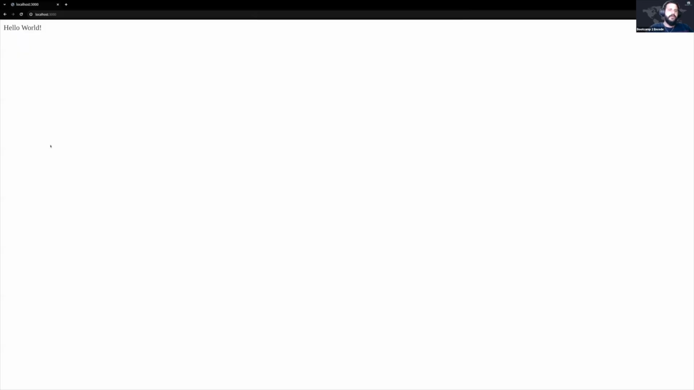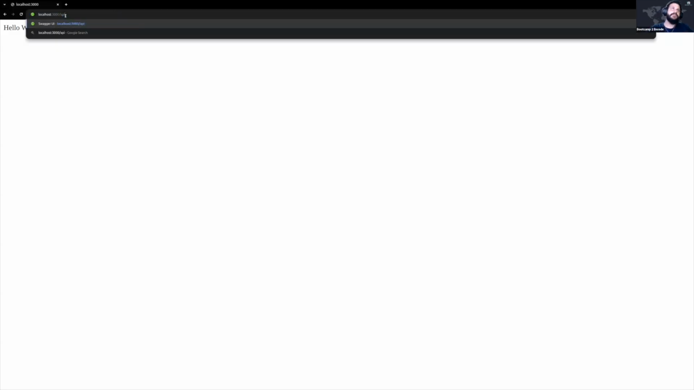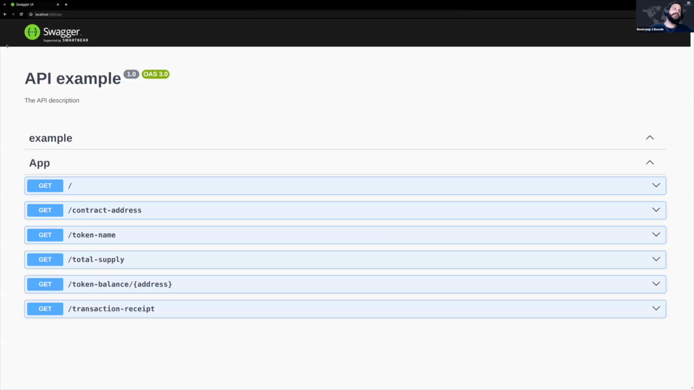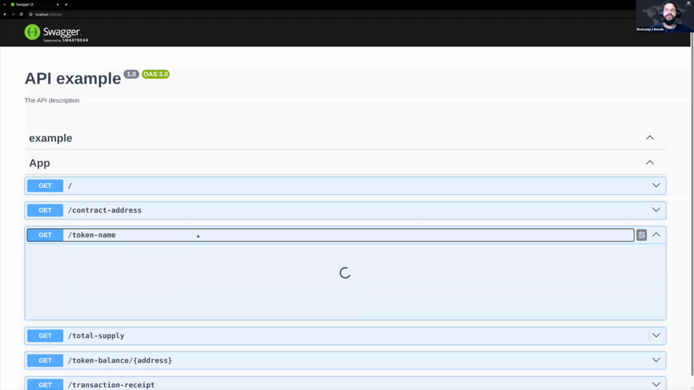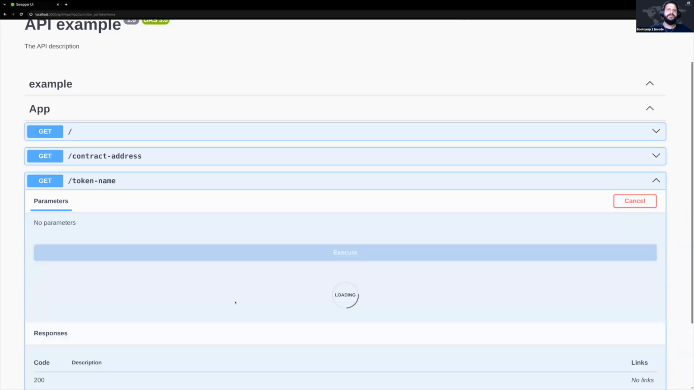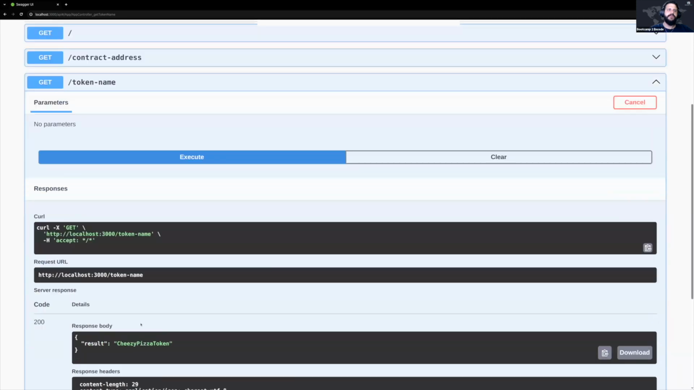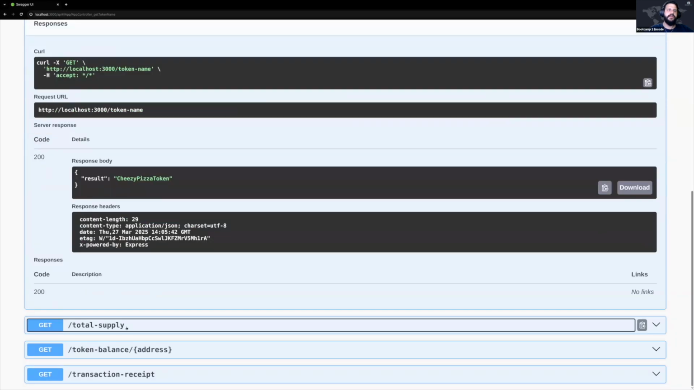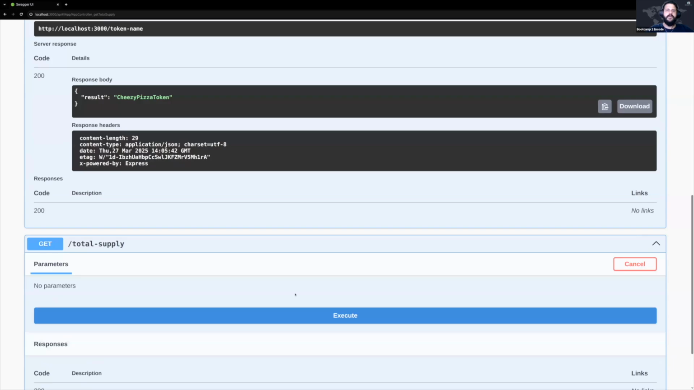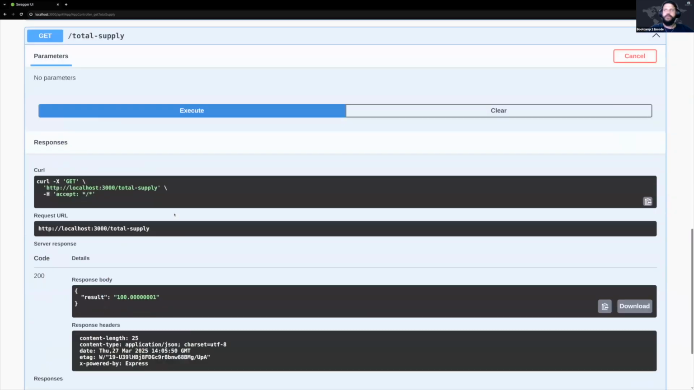This is my server working, so it can answer with this Hello World. And if I want to explore all of the methods that I have available right now, I can go to the API route that is going to have a Swagger application running there, okay, so that I can interact with those items. For example, I want to get the name of this token that I have there. So the name of this token is Cheese Pizza Token, something like that. Okay, the total supply is like this. Okay, so this is where we stopped yesterday.